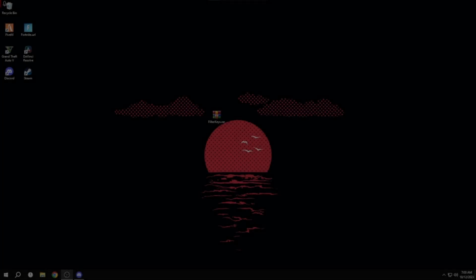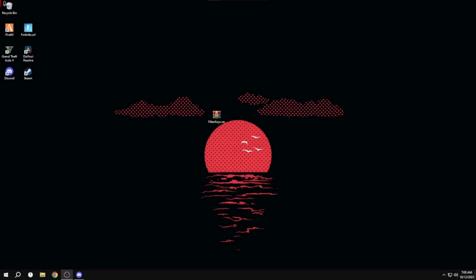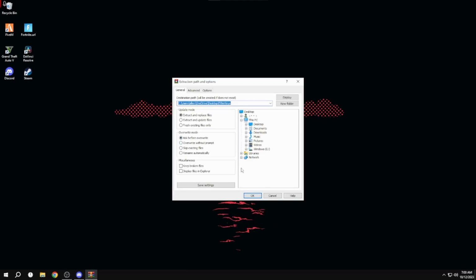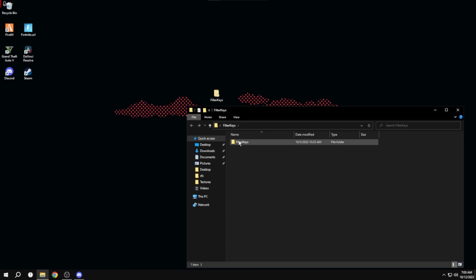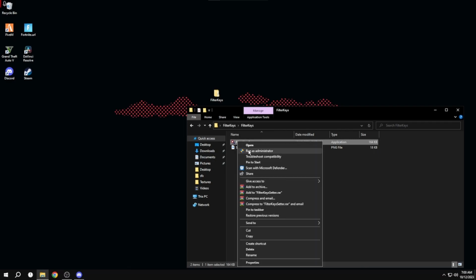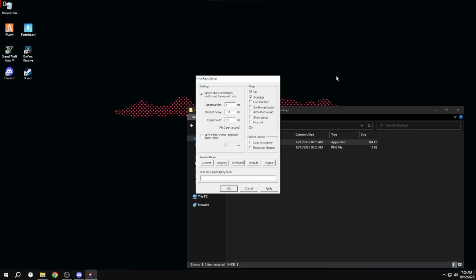Alright, and now this is called FilterKeys. I use this for any game I play. It helps with delay. You know how fast and how responsive your keyboard is. But you want to go ahead and extract it, and you want to open it up. There's a settings PNG in here already, so you can look at that if you want to. You don't got to though. You want to open it up.